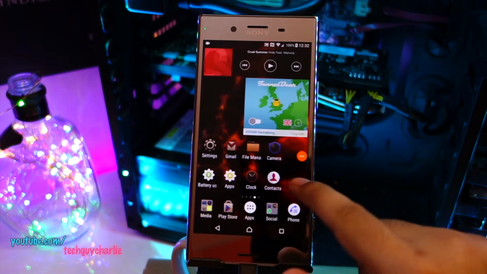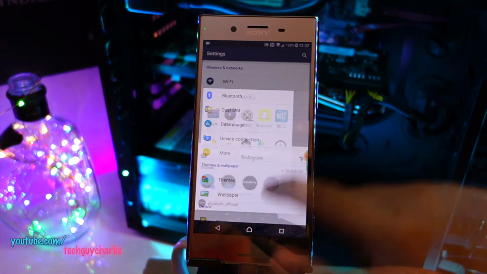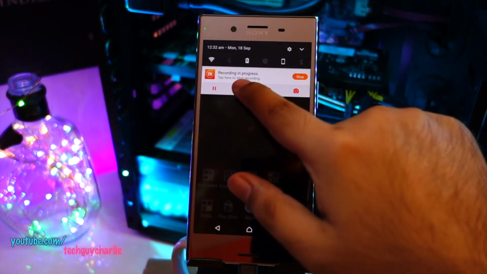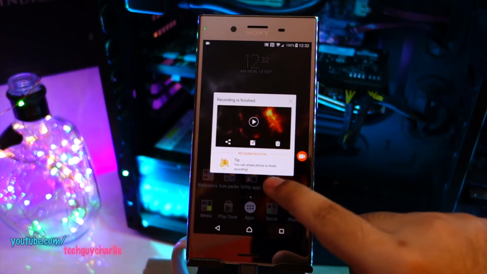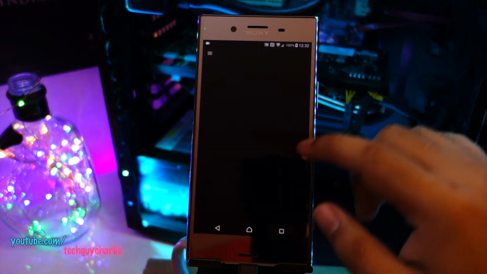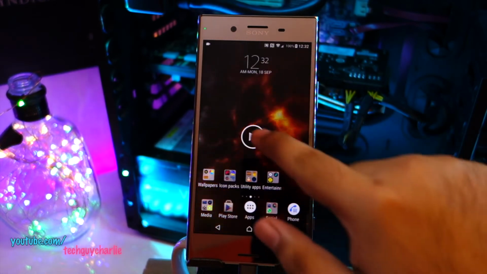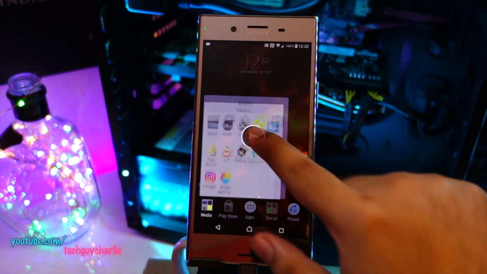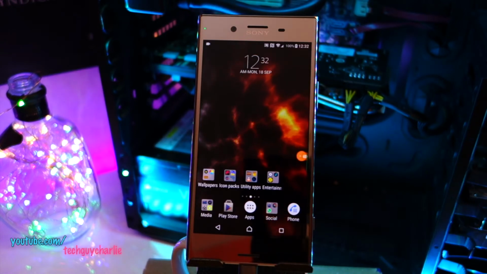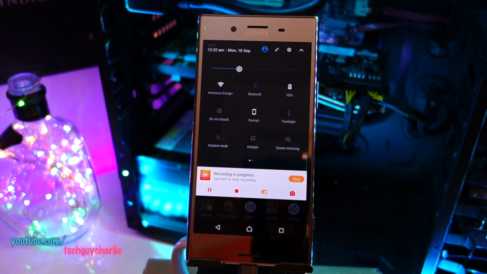There you go, we are now recording the screen. Okay, so let's stop the recording now. Cool, right? Now you can see the recording has been saved in the album app. So there you go, now it is playing. You can hear my voice.